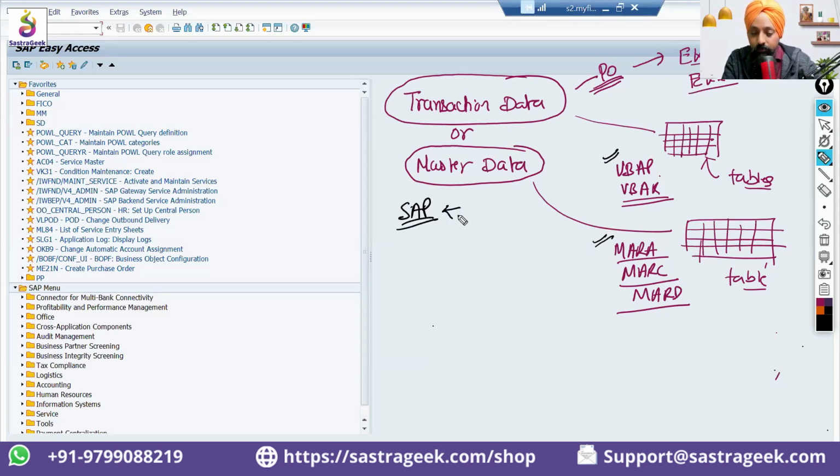We will be using these tables from transaction SE16 or SE16N to check the data inside the tables, the data that has been stored in the backend of the database. In SE16 or SE16N, we can put the table name and it will show us all the entries available in that particular table.